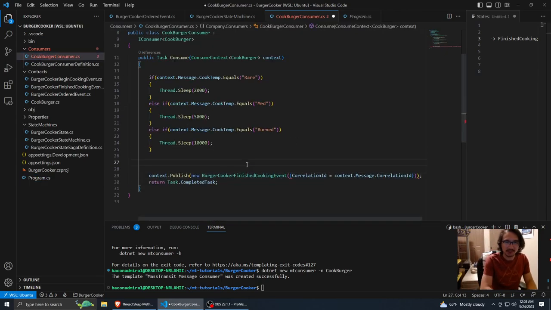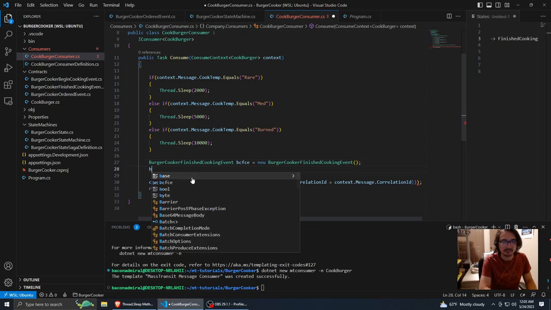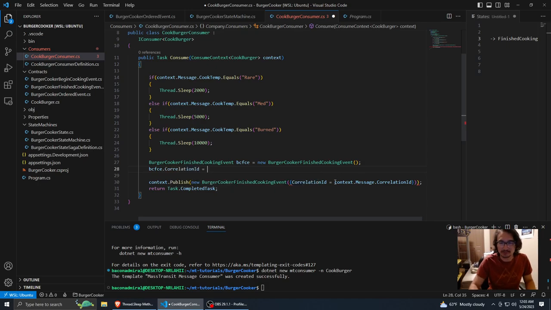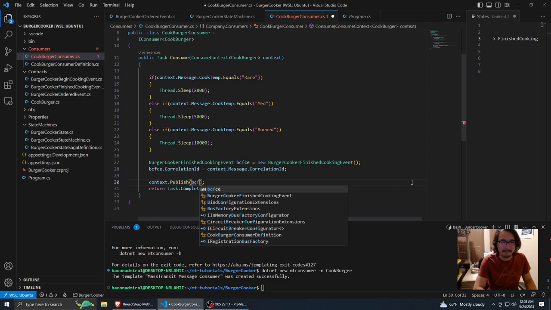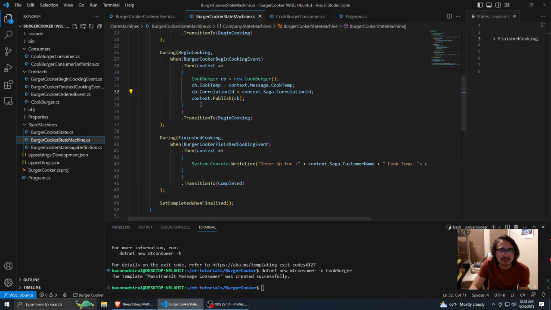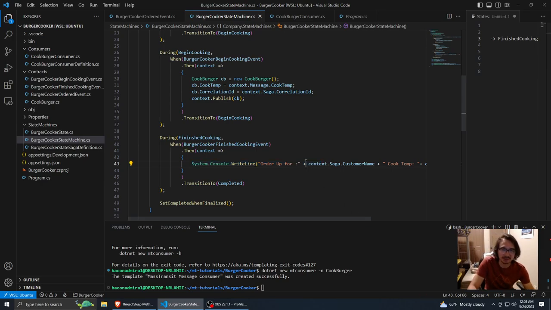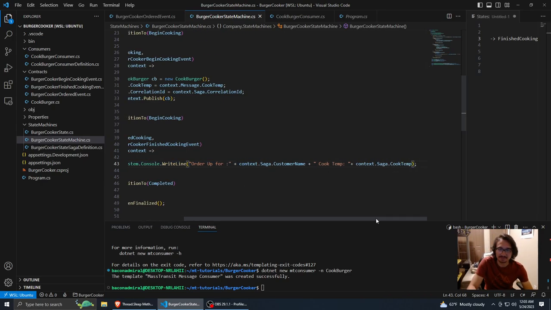I'll just do this the old-fashioned way. Burger cooker finished event, the BCFCE, equals new. And dot correlation ID equals context.message.correlationId. All right, there we go. So now our event will come back and we'll end up in this during here. So for finish cooking and burger finish cooking, we should see a console out that says order up for the customer and the cook temp.